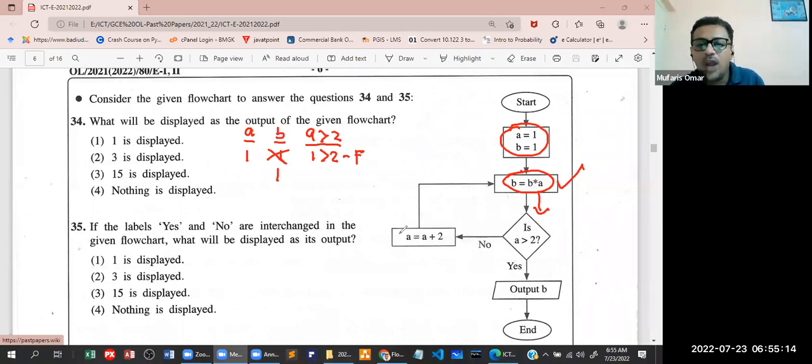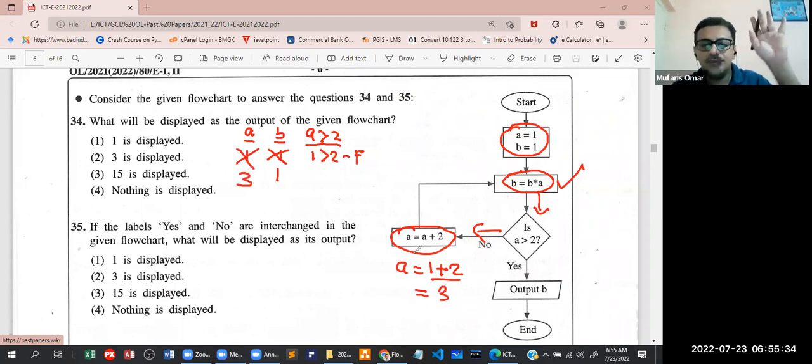Now here you have A equal A plus 2. Now what will happen to my A? So A equal A plus 2, A equal 1 plus 2. So A will become 1 plus 2, how much? This is 3. So A will become 3. Is that clear now? Yes, Samiha, yeah, okay, good.